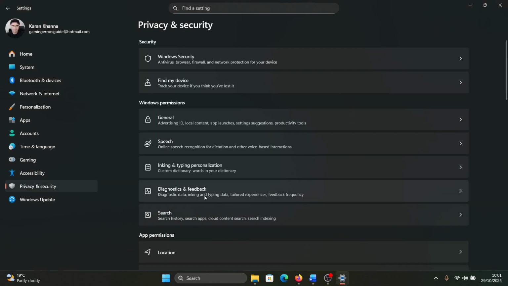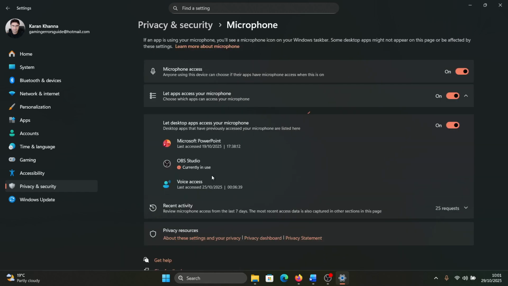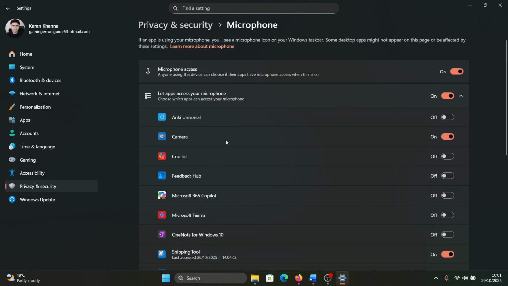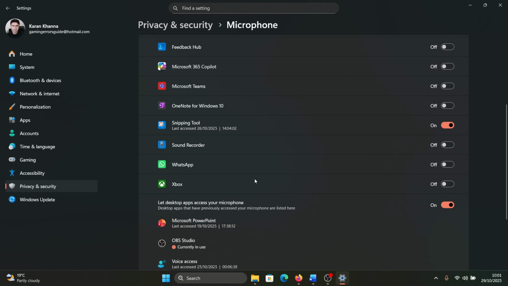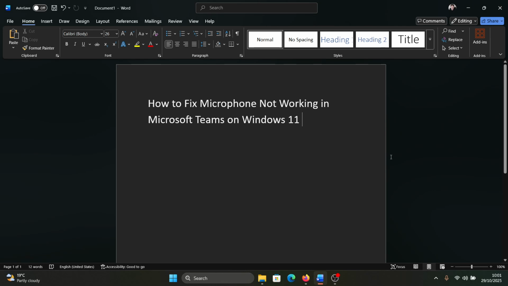Go to the privacy and security tab on the list on the left hand side and select microphone in the right pane. Now after selecting microphone in the right pane, you will have to make sure that the switch is on for Microsoft Teams.